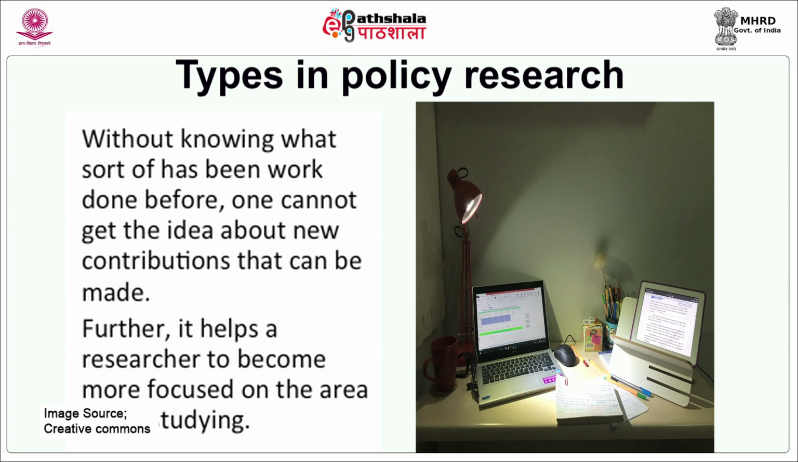Desk-based policy research, or secondary source research. This research is executed by collecting information from already existing sources like newspapers, published reports, media coverage, statistical data and analytical publications. Doing secondary research is essential because it gives a wider insight into the problem. Without knowing what sort of work has been done before, one cannot get an idea about new contributions that can be made.